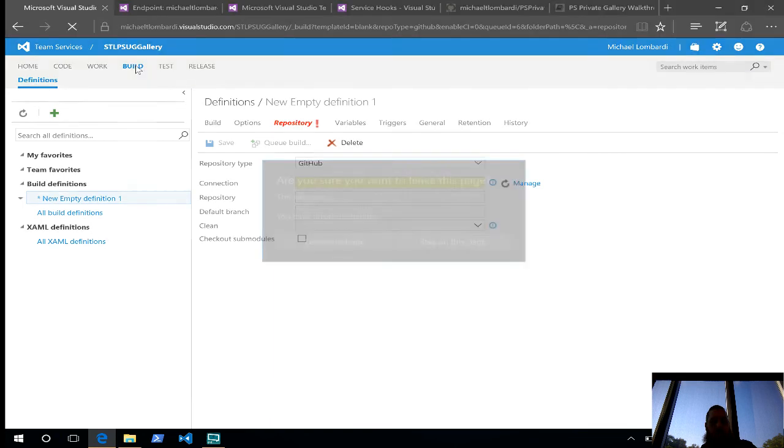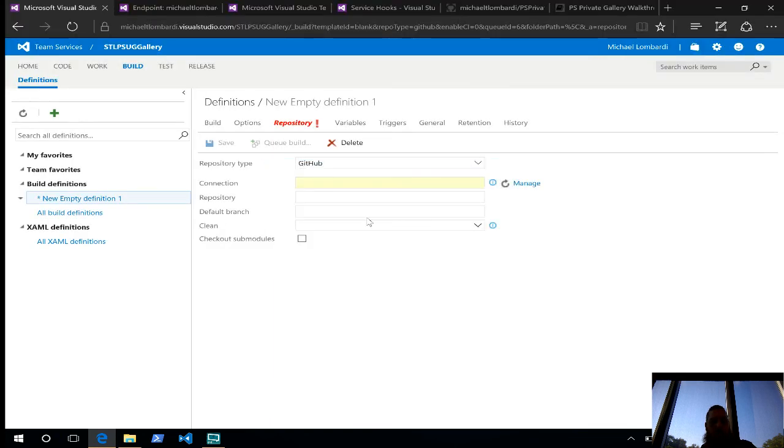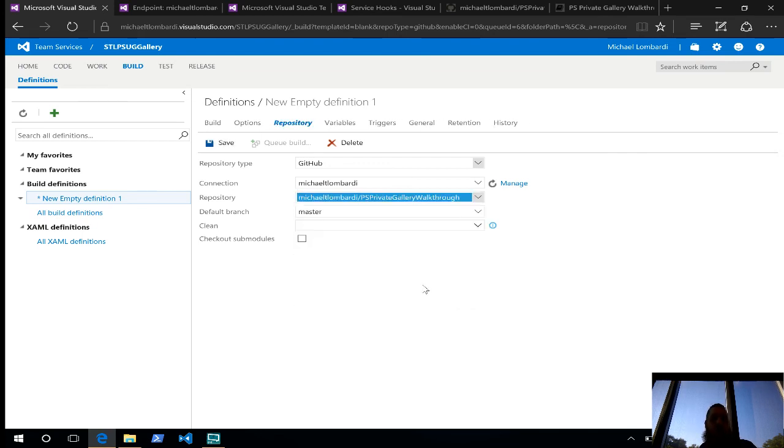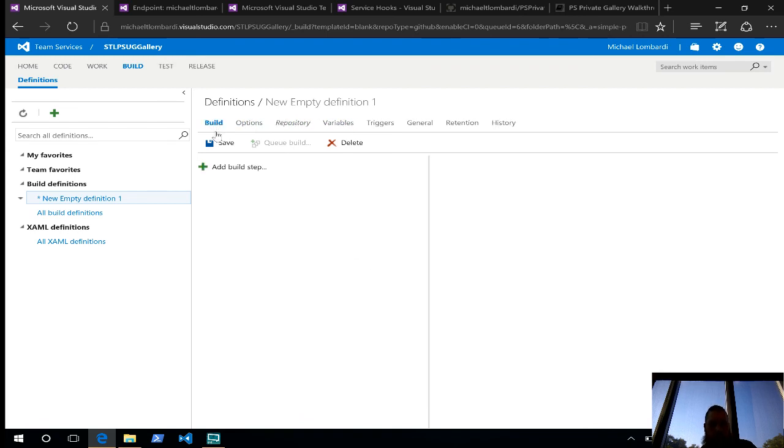Hey, all right. So I figured it out. If you've never authenticated before, what it'll do is it'll pop up with your GitHub account, and it'll ask you if you want to allow VSTS to have access to your repositories, etc., which in this case I do. I'll carry on. Go back to my actual build.